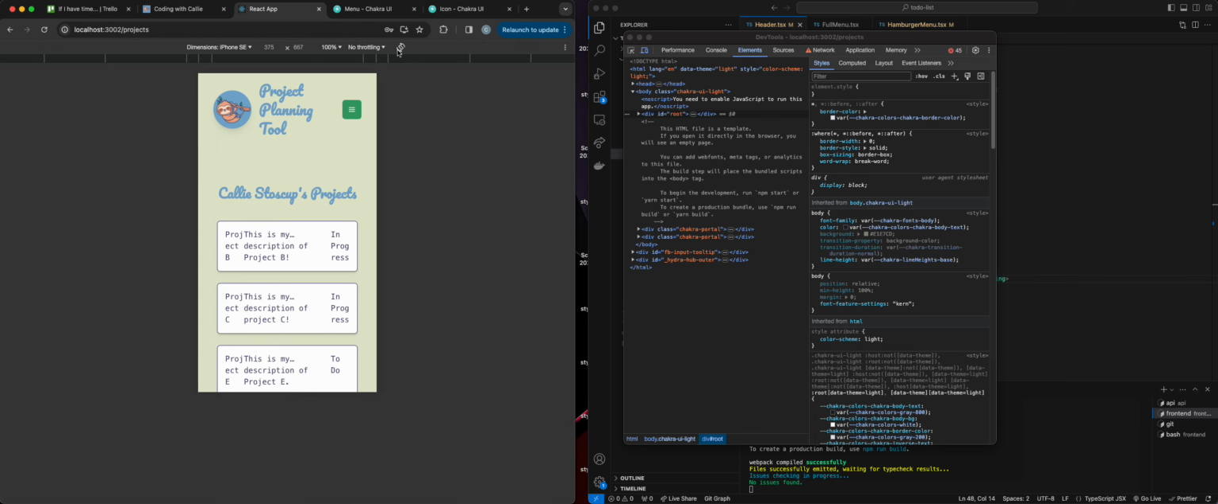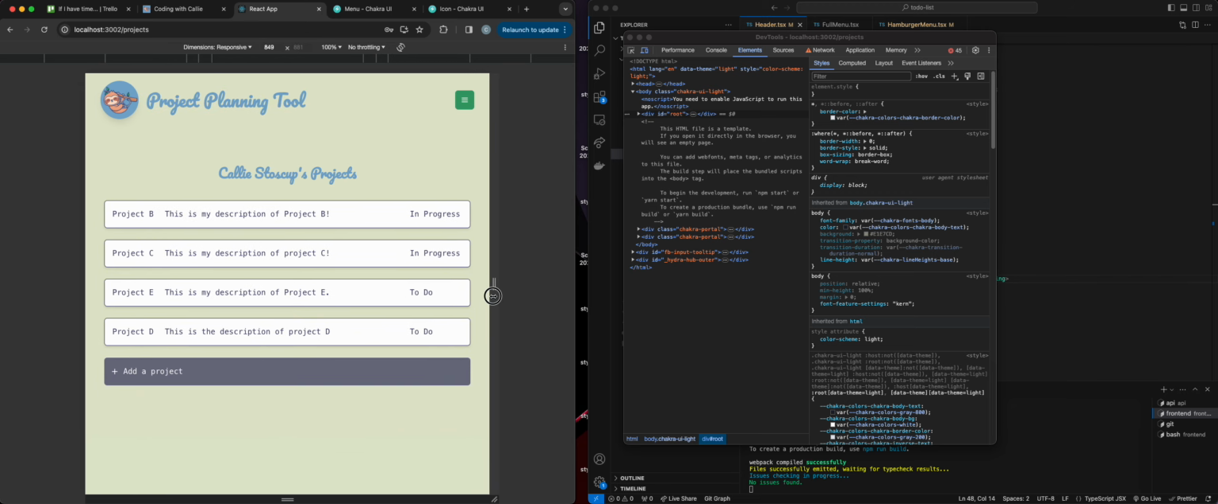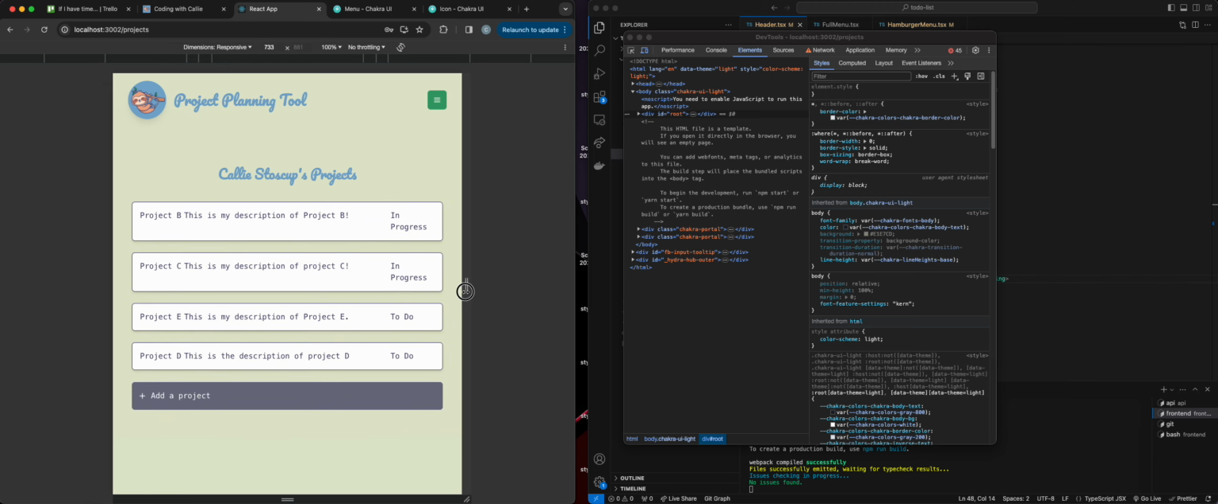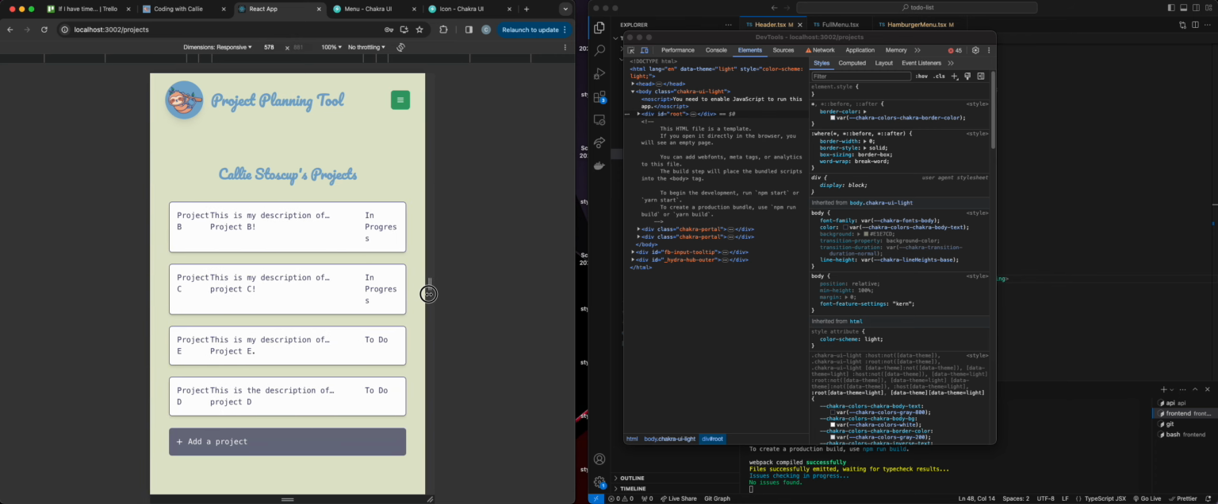Let's flip the iPhone. That doesn't look great in terms of the heading. So what we want to do is turn this back to responsive and try to figure out where it starts to look bad. So I feel like 575 is where we want.